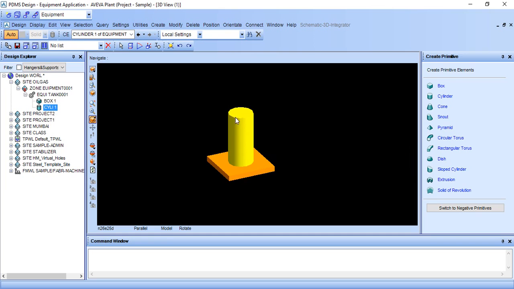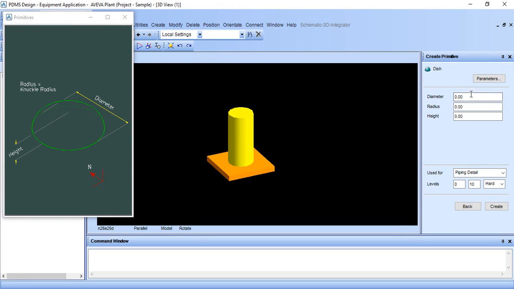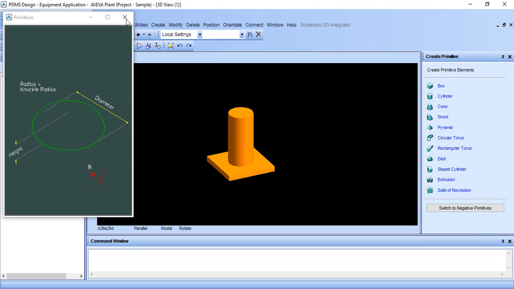After that, I want to put a dish on this surface. So here I am creating a dish, and here are the parameters you can see, and the diameter should match the cylinder. So we have given 1000 diameter, and here is the knuckle radius. Knuckle radius is always 10% of the diameter given by the cylinder or dish. So here I am giving 100, 10% of the diameter, and here I am giving 200 height, and click Create. And to exit the command, click Next.